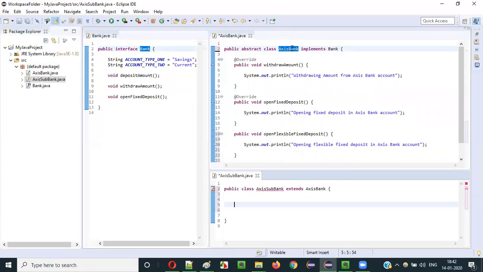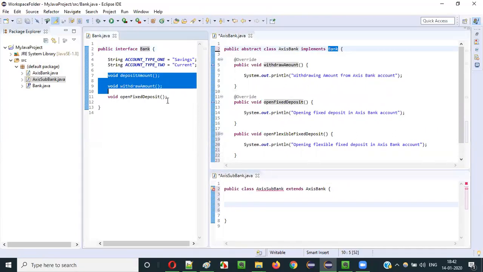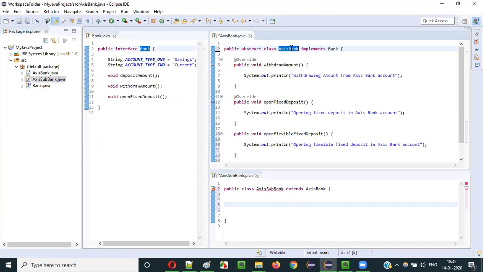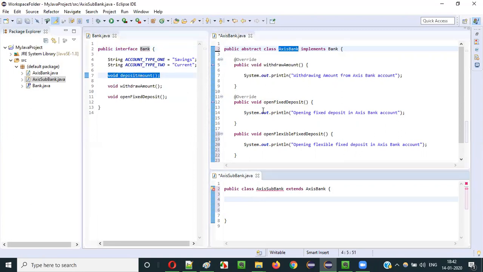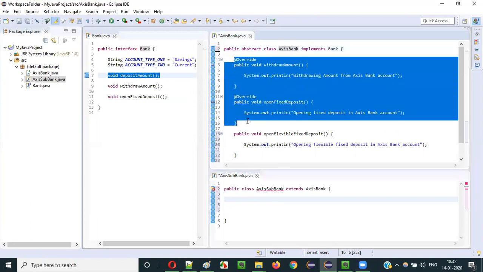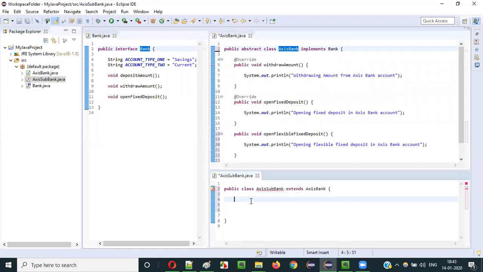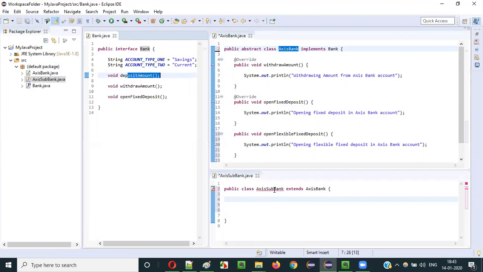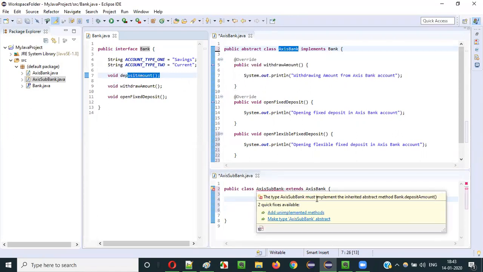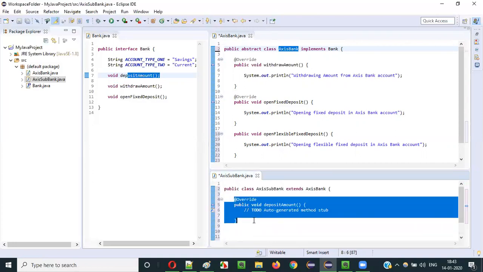If a class implementing the interface is not implementing all the methods of that particular interface, in that case, the child class of this particular class has to implement that method. So here, since this Axis Bank has only implemented 2 out of these 3 abstract methods of this interface, the child class of this Axis Bank has to implement the remaining method. Over the mouse, you see the type Axis subbank must implement the inherited abstract method bank.depositAmount. Simply like this, guys.